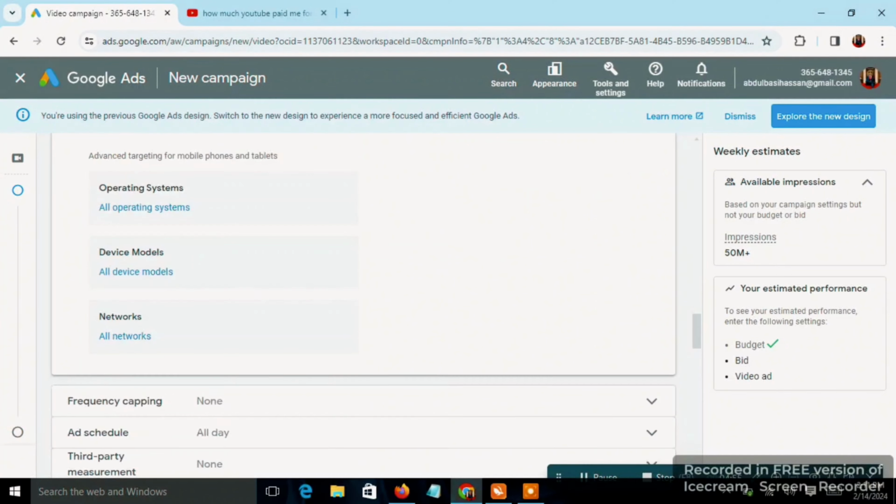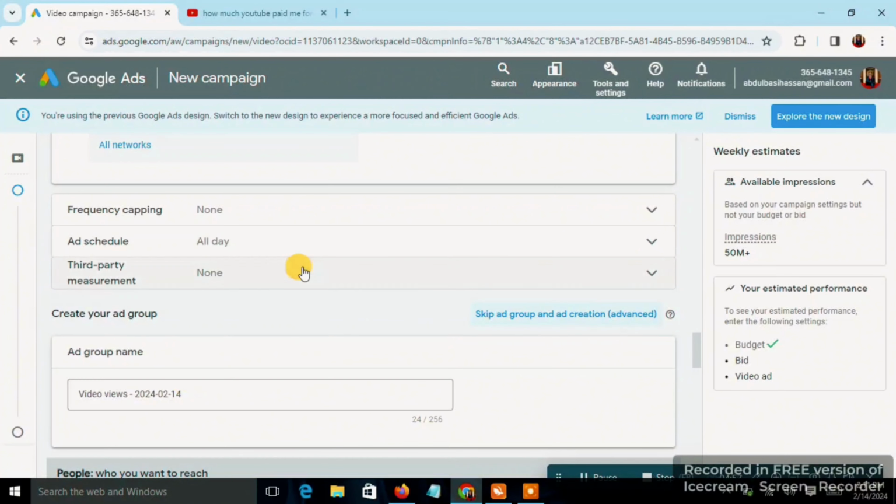So just go down, do you understand? And you're going to go down to this frequency capping. So this frequency capping, you can say, okay, fine, as my advert is running, I want people to see my video just once a day, or once a week, or twice a month. Do you understand? So maybe you don't want to, or maybe you want them to continue to see that video per day. You don't care. So you just click on it.